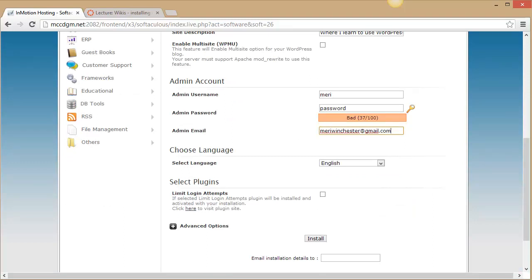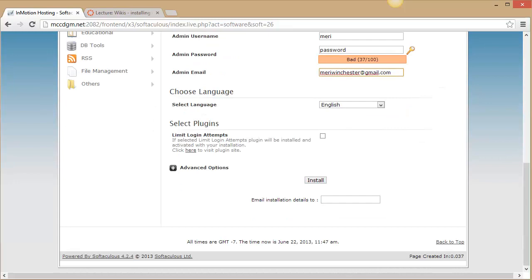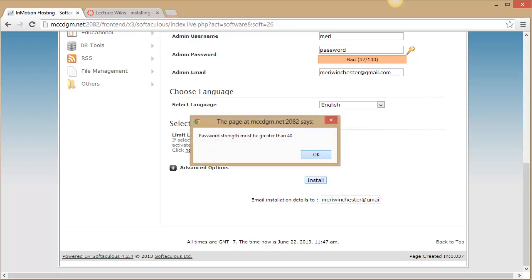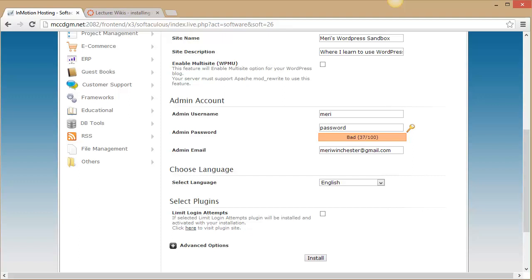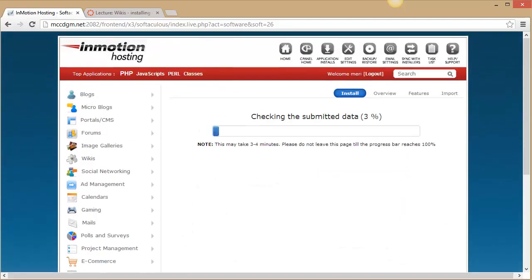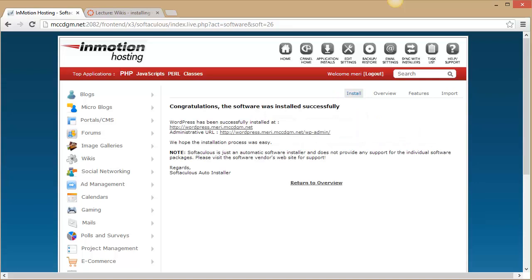I'm not going to limit my login attempts, and I'm going to go ahead and hit install. I want to email installation details to marywinchester@gmail.com. And I do recommend that you email yourself, and I recommend that you don't use a password of password. It doesn't like that password. So we will call it my password. And it thinks that's good. Okay. And I will change that when nobody's watching. And I'm writing it down so I don't forget.